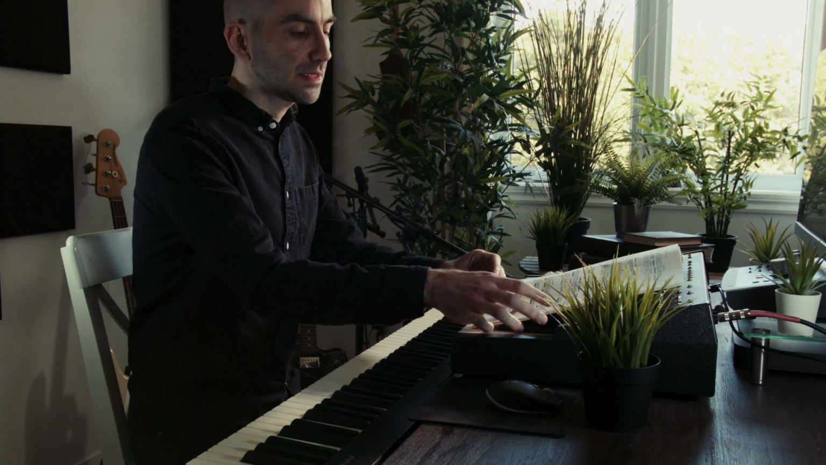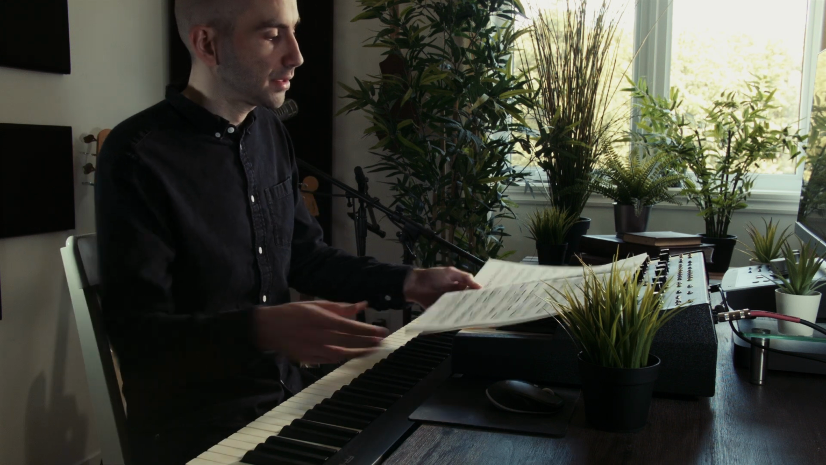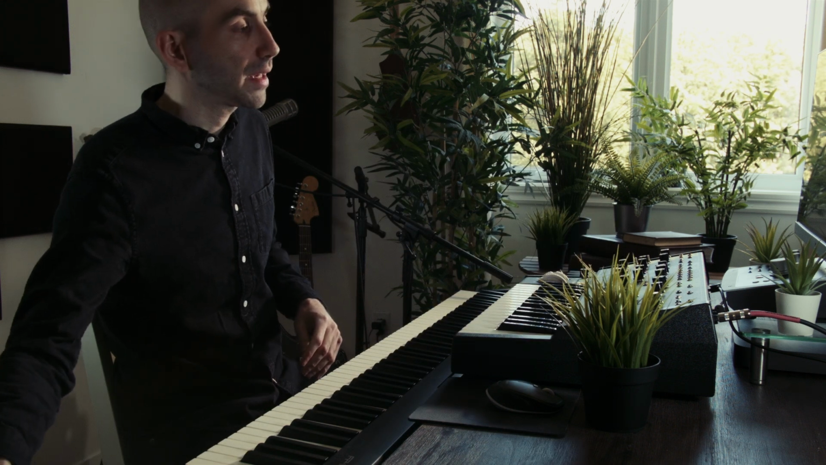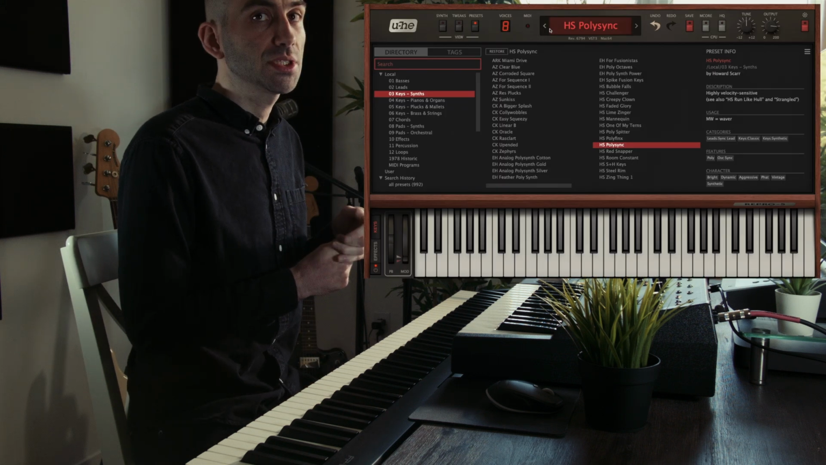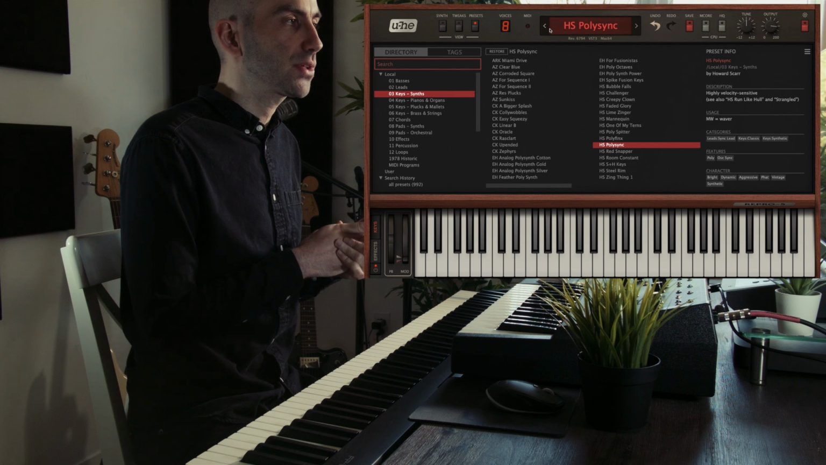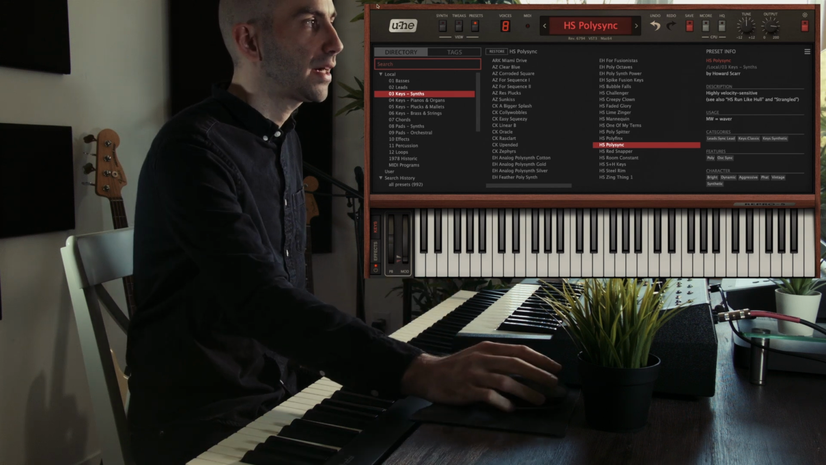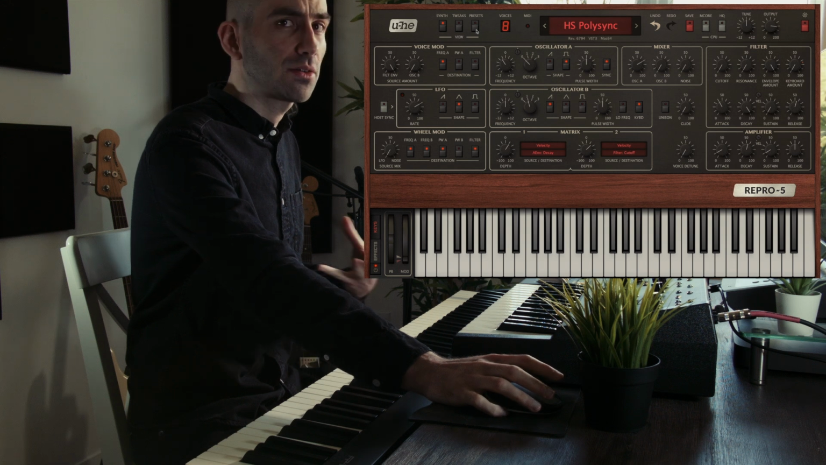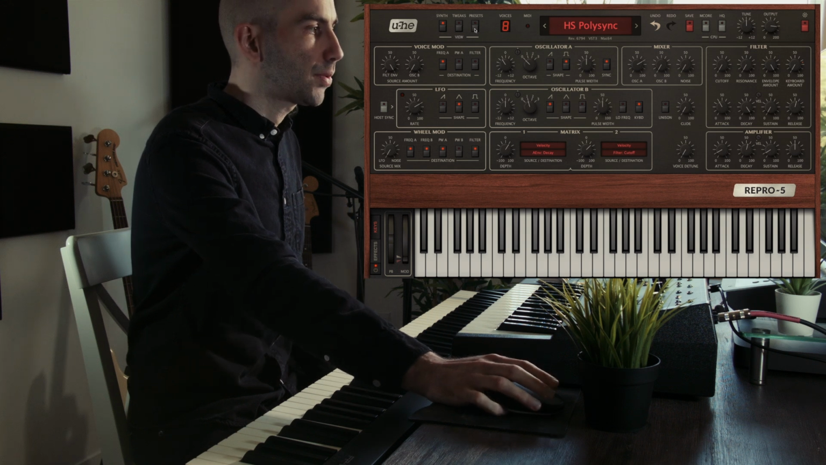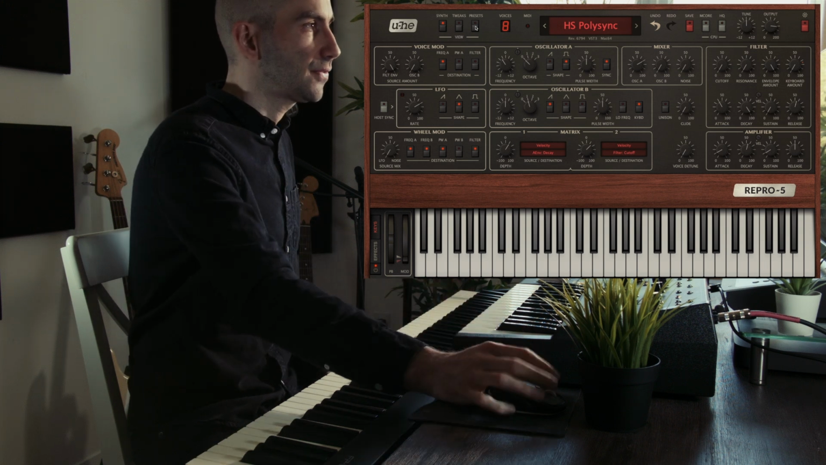All right, so that's the piece itself. So let me put this away. So let's talk about the synthesizer. So I'm using the u-he Repro-5, which is a virtual software synth that emulates the Prophet 5 synthesizers. And this is one of my favorite plugins. It sounds really, really good to the point where I almost feel like it replaces the hardware, minus the tactile feeling of it.